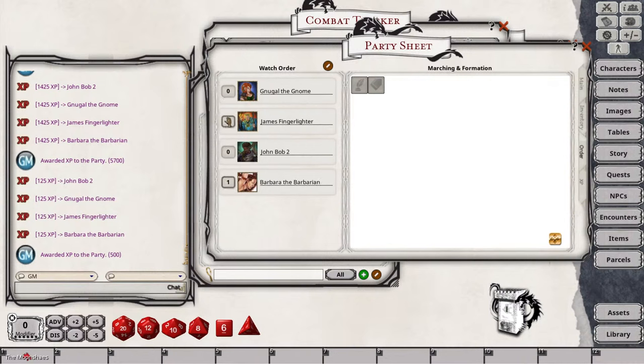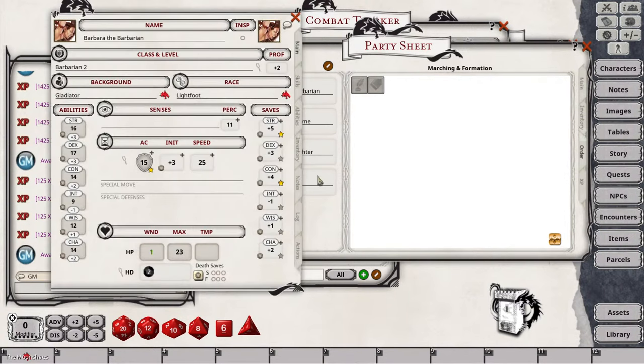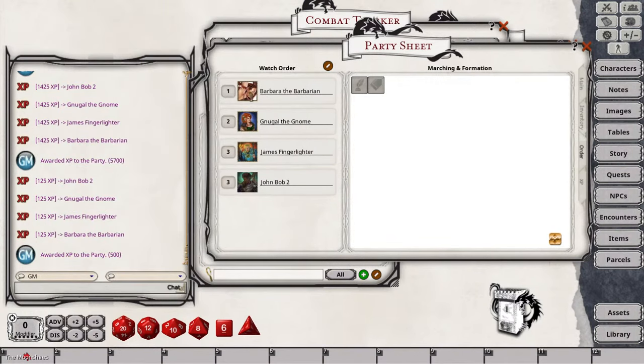The order tab is nice if you want to just say, okay, well, who's on watch? This person's on watch 1, person's on watch 2, and these two are both on watch 3. That way, when you're doing your random encounters, you know who was on the watch at that point in time, and you could say, okay, I don't want everybody to roll perception. I just want Barbara, since she's actively searching, to roll perception.